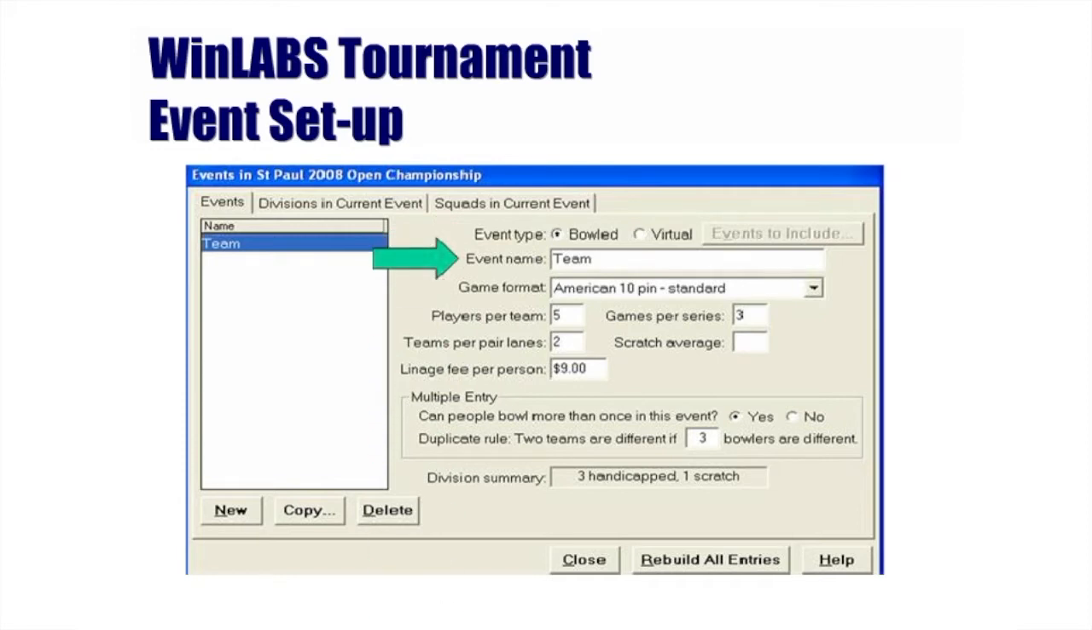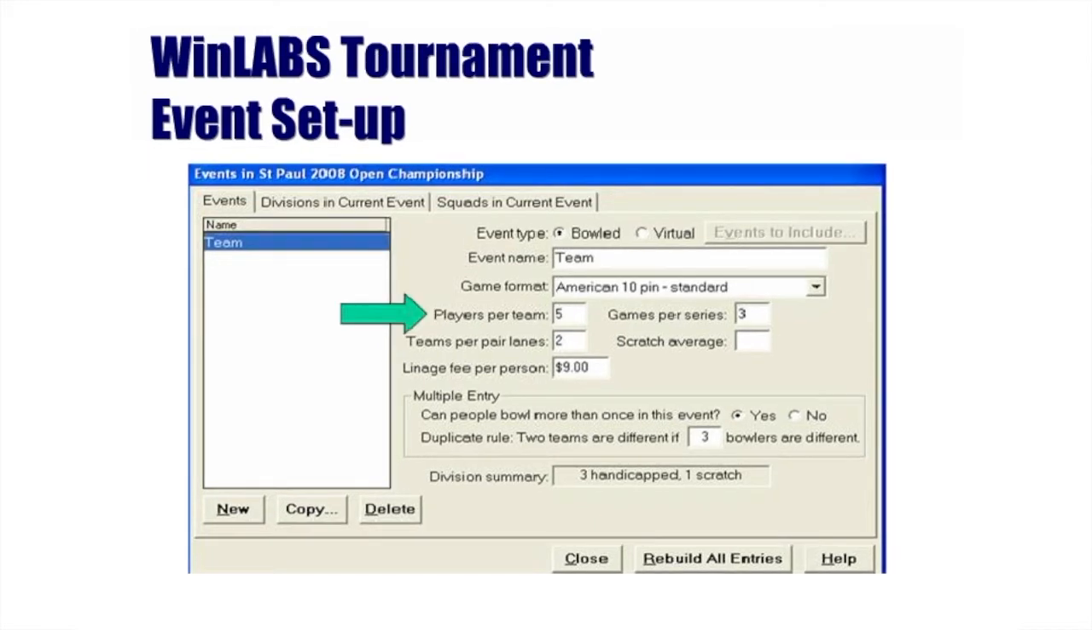Add the event name and use the drop-down arrow if necessary to select the game format. It defaults to the American 10-pin standard. There is also an American 10-pin Sport for sport bowling tournaments as well as other formats. Enter the number of players on each team along with the number of games in your event. WinLABS supports up to 6 games in each event. The teams per pair of lanes in this case is 2. Doubles events often have 3 teams per pair.